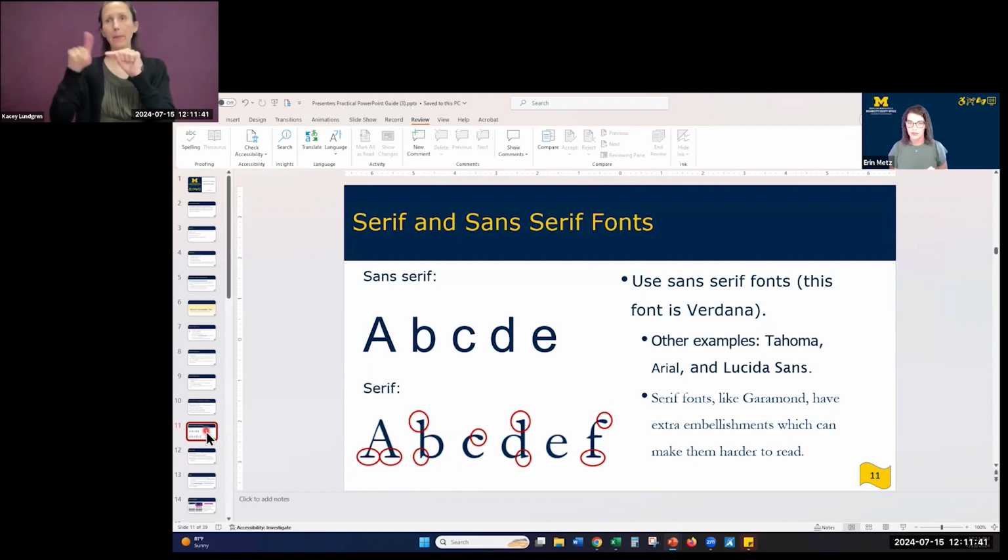So each of those red circles are identifying those serifs, those extra embellishments. Those can sometimes make the text harder to read, especially if we don't have appropriate font sizing or line spacing. So we recommend some sans serif fonts. I'm using Verdana throughout the presentation today, but some other examples are Tahoma, Arial, and Lucida Sans. I'd say those are some of the most common accessible sans serif fonts.